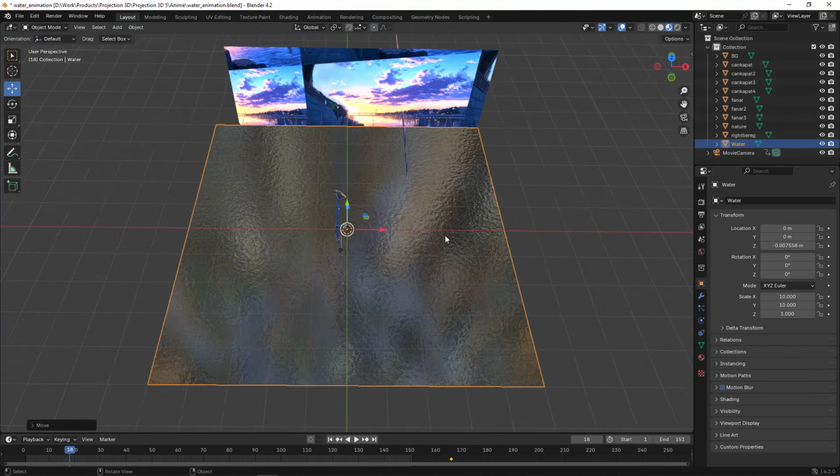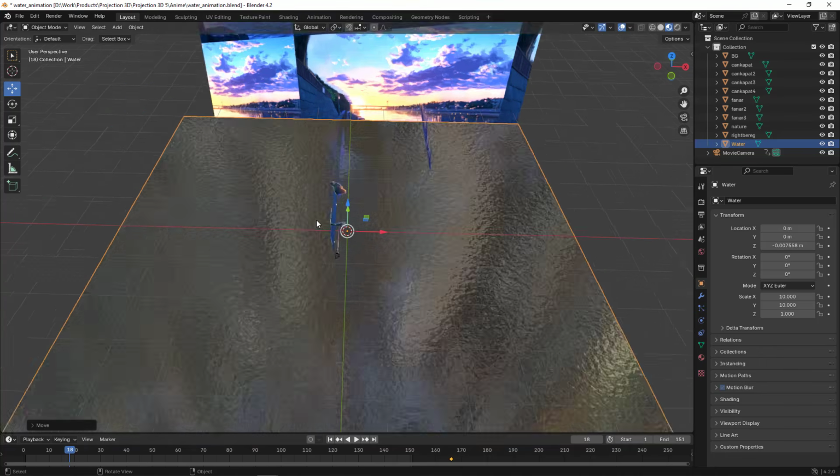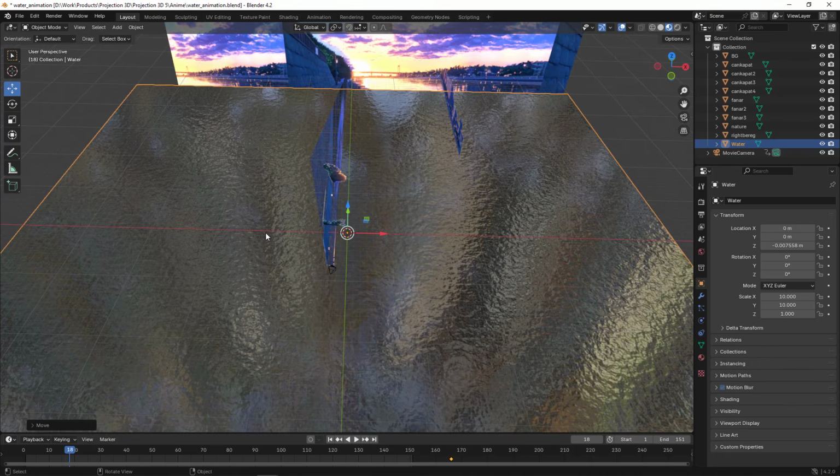This is what it looks like from above. As you can see, this is just the default square plane. But the other one, which we masked in After Effects, covered only this part where the water should be. Okay, let's get back to our scene.